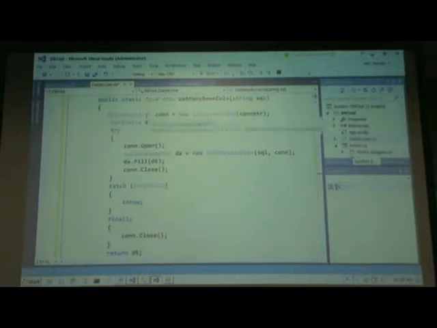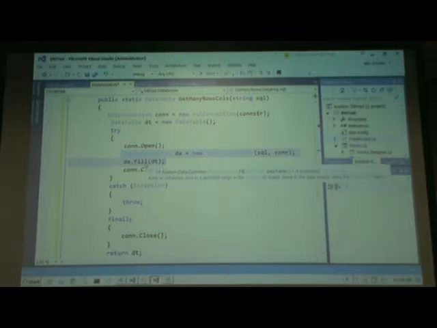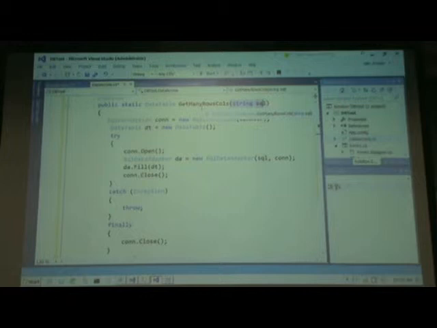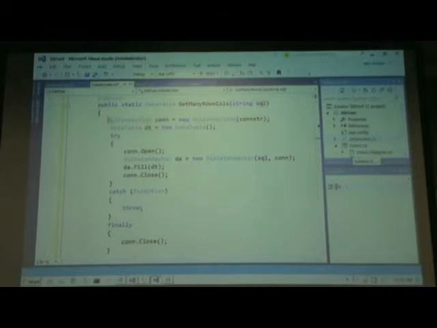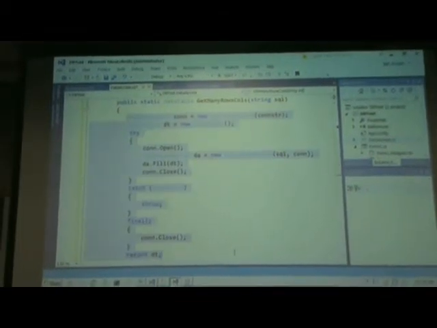Okay, so anyway, this is our total code for GetManyRowsManyColumns. So we create the connection object, create a blank data table, open the connection, create the data adapter, call the Fill. The SQL will be given to us by whoever calls this method. Okay? So all the details of opening, closing the connection, creating the data adapter have been encapsulated in this simple method called GetManyRowsManyColumns, right?